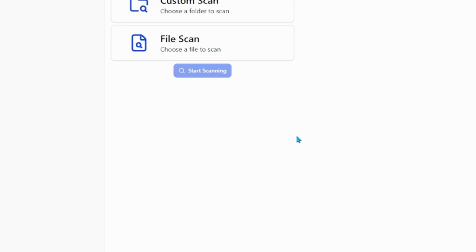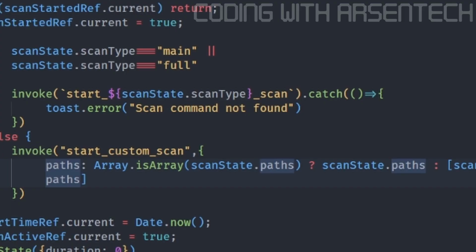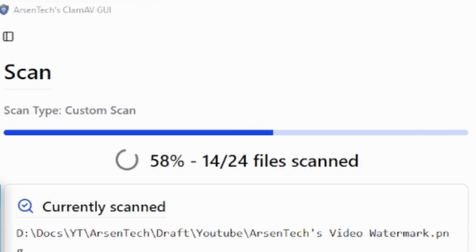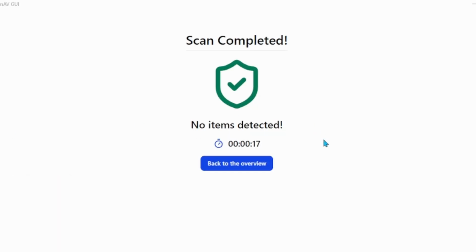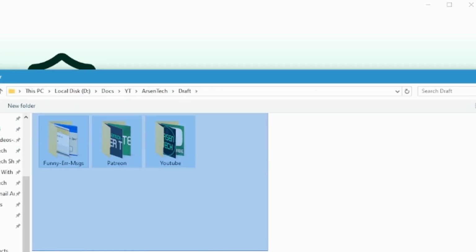Okay, the backend is incomplete. The argument doesn't match at the backend, that's why. It's 24. There we go. And no items detected, that's good. And with that, I have configured the custom scan to apply to multiple folders.